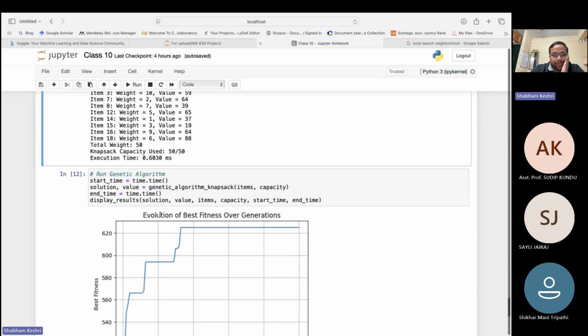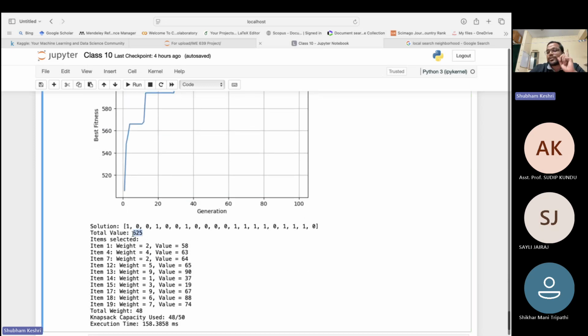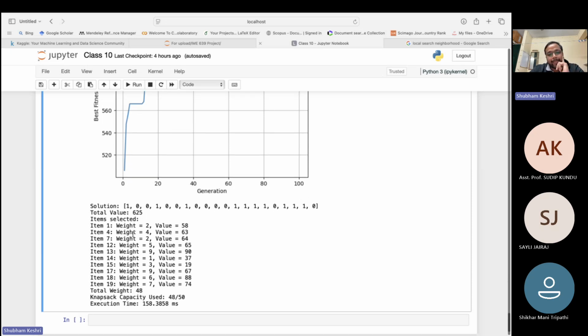And this is genetic algorithm. I'll tell you about genetic algorithm, but let's see the result. You see, this genetic algorithm has the highest objective function value. It is the best solution it could find, 625. And it used less capacity. It has a capacity of 48. So 50 was the capacity, and it used only 48 capacity of the bag.